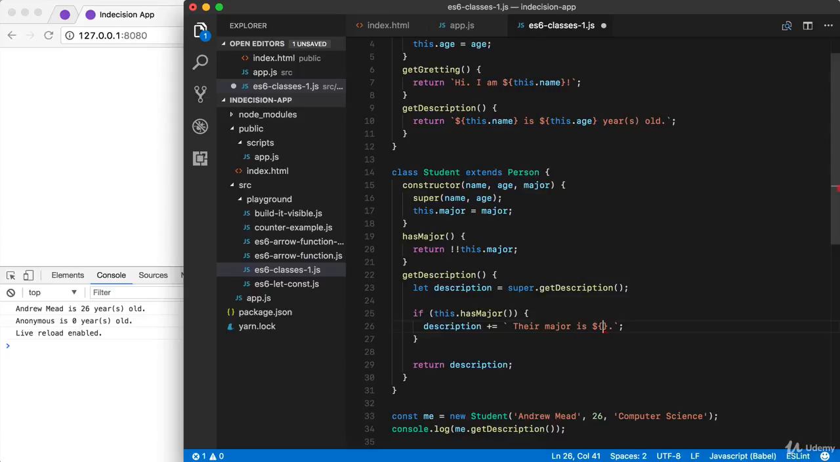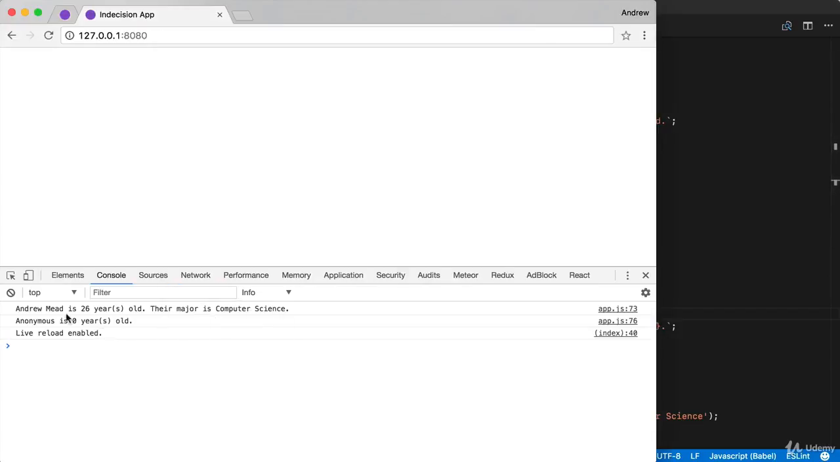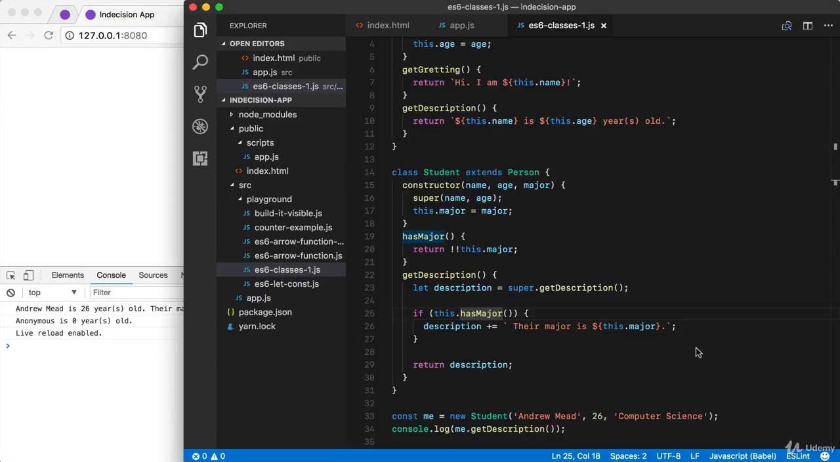In between the curly braces, what are we going to look for? We're looking for this dot major. We already know that exists because we checked using our method. Now that we have this in place, we can save the program and we should see a difference between our two students. And we are: Andrew Mead is 26 years old. Their major is computer science. Anonymous is 0 years old. There is no message related to their major because they have none.